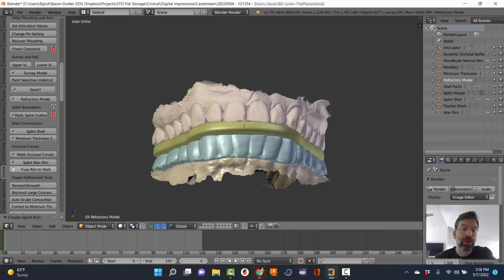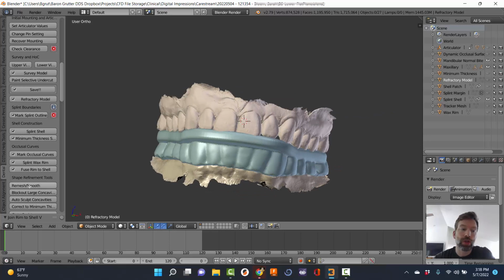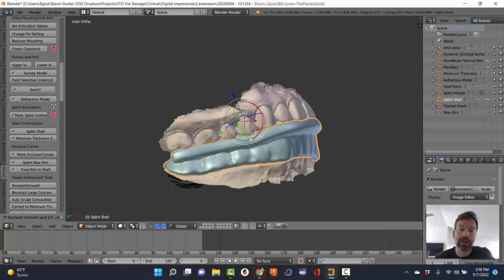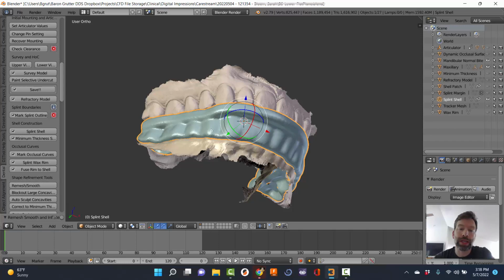Okay, so now we're going to fuse the rim to the shell. It's going to make these two pieces into one. Simple enough. Now we've got one solid object. So we can remesh and smooth. If we click on that, it's just going to kind of smooth everything out a bit so it's not as steep of a transition. You can click it again. I quite often would do it twice.